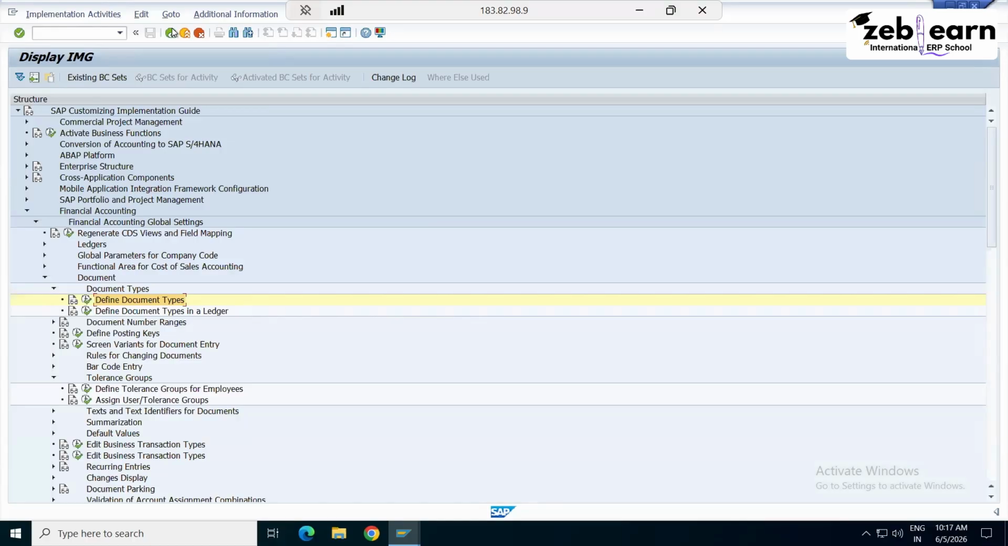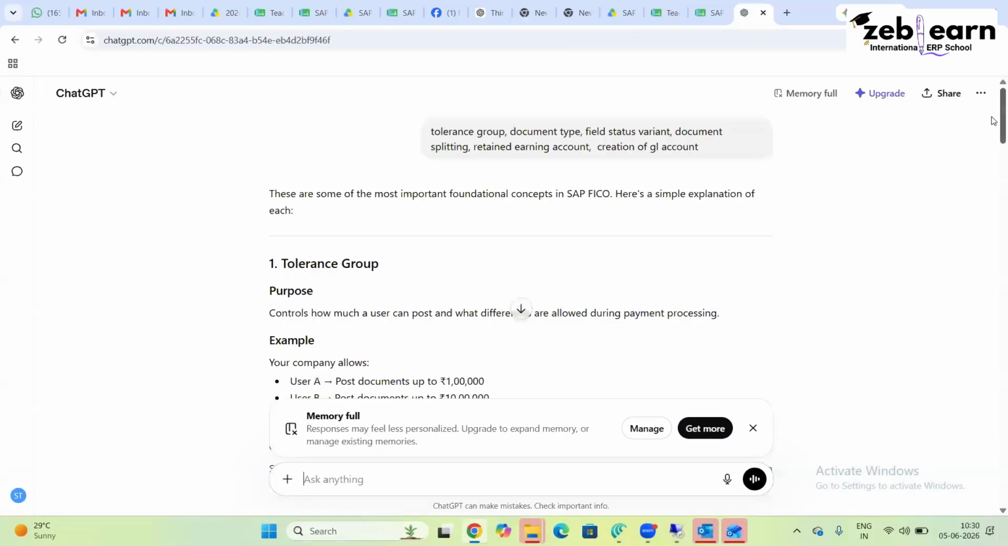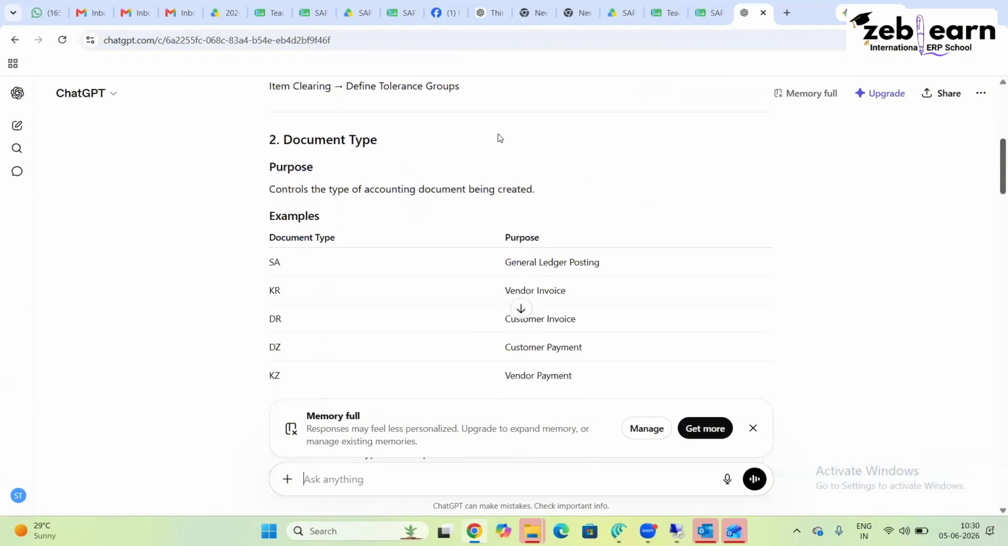How we will use the document types, I will explain you when we do the postings. Clear, everyone? What are document types? Now, Prasanna, can you read document type?